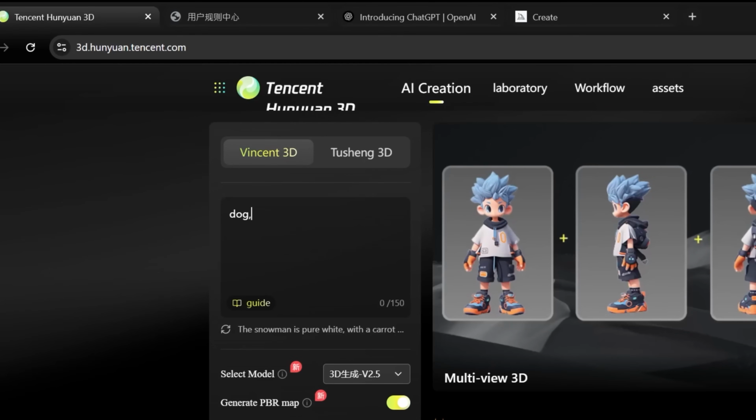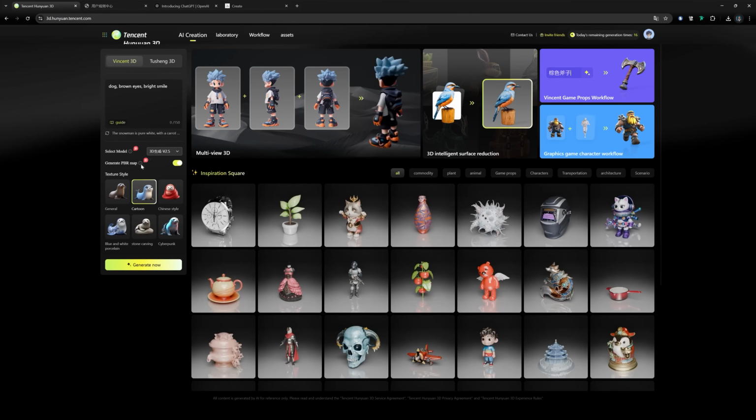We can also choose here the texture style in the end, what we would like to have. But for example, we can then choose here, let's prompt a dog, why not? Maybe blue, let's say brown eyes, bright smile. And let's say it should be in cartoony mode, so more Pixar style, for example. Maybe we can even put that in here, Pixar style.